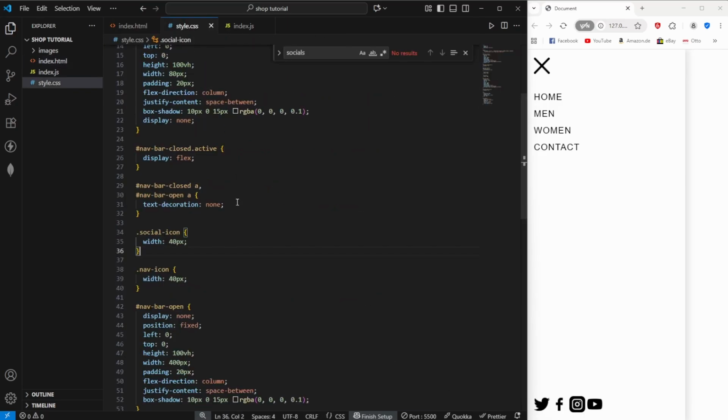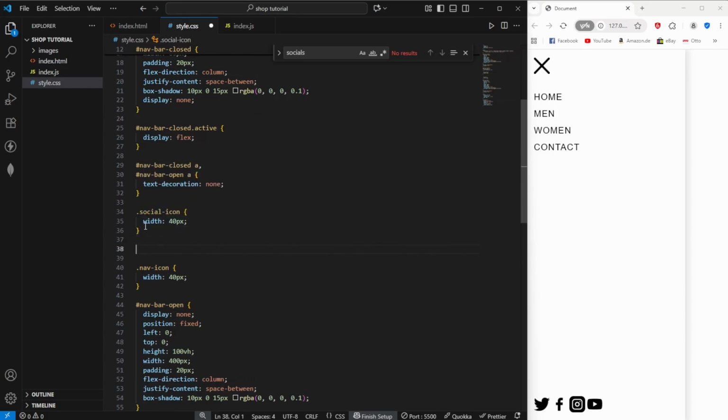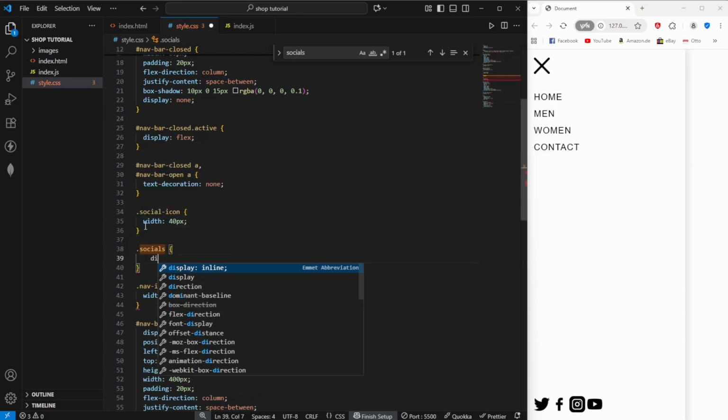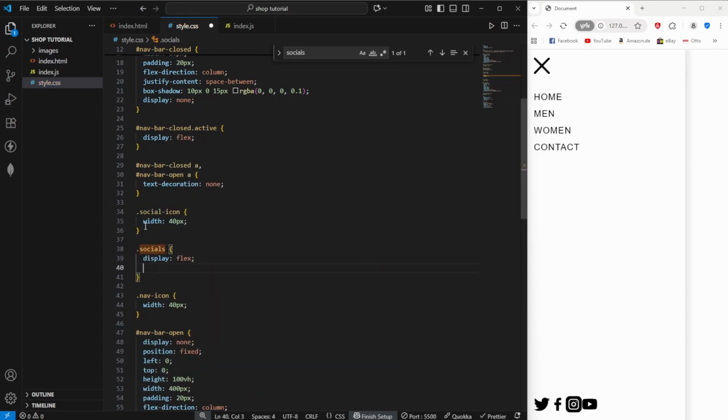I need to style our .socials right now. I don't know if I accidentally deleted it or if I never styled it, but yeah, let's use flex direction of column, and now we have them aligned vertically again.